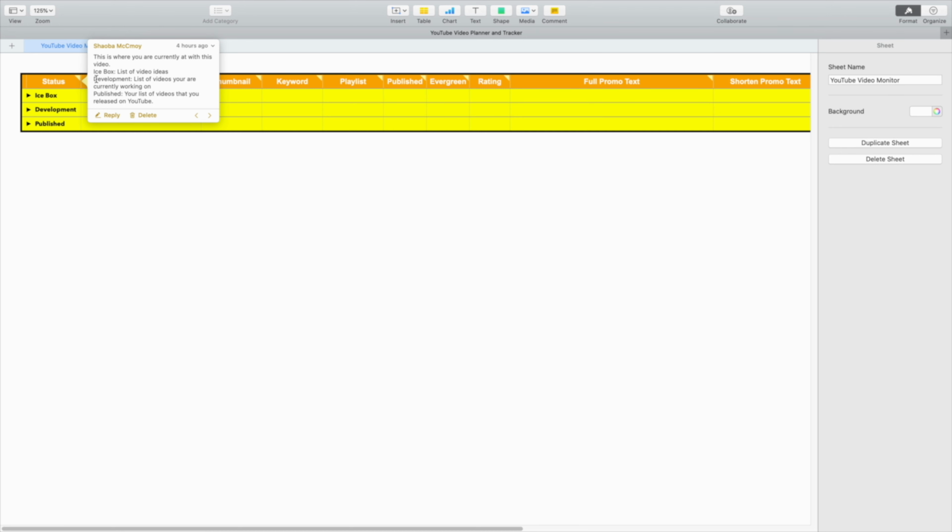Okay? Trying to make sure you guys figure this out. We're going to look at the status column first, because this is the column where your videos are going to move from different phases, or different stages. So it starts in the icebox. The icebox is where your video starts as an idea. You keep it cold. It starts there, and you write down your title or your thought, and then maybe the keyword that you want to target, which is a good idea because you shouldn't write it without the keyword. Then it goes to the development stage.